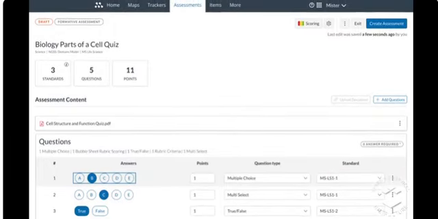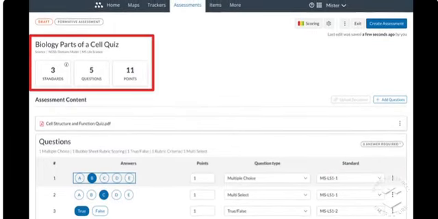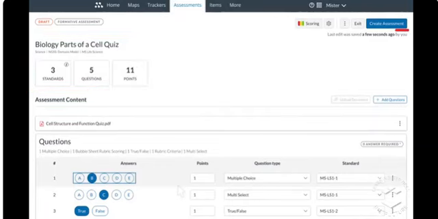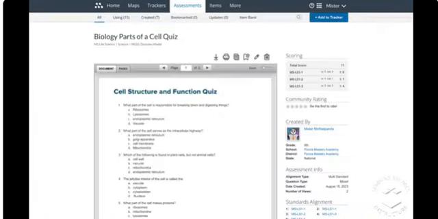As you add questions, the assessment details will update. If your assessment is ready for use, select Create Assessment to publish the assessment. This will redirect you to the Assessment Details page. Once created, your assessment will be found under the Created tab in Assessments.